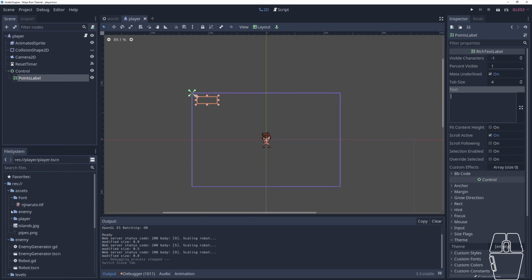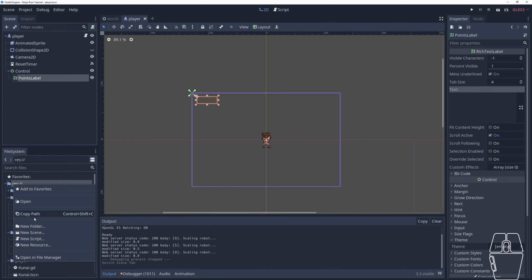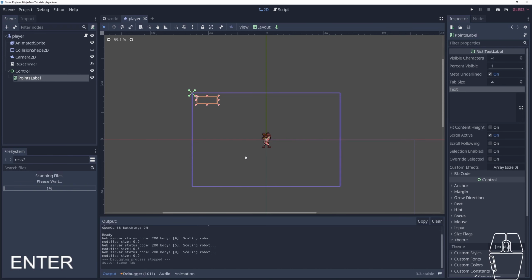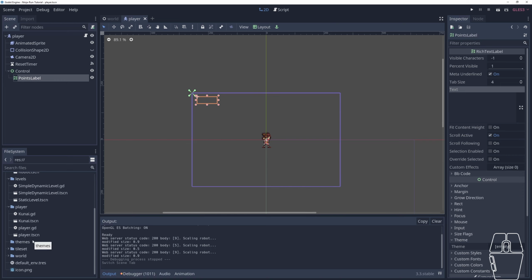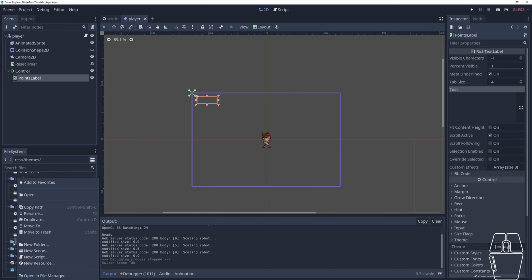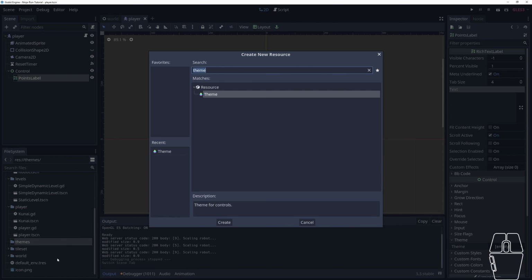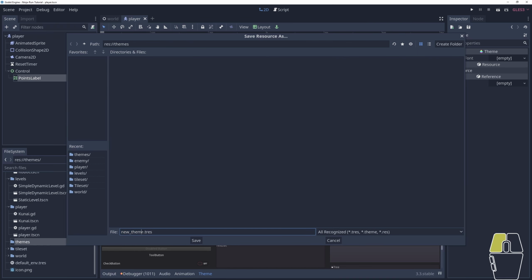So let's go ahead and create our theme folder. Here in the file system, right click, create new folder, themes. And in the themes folder, we are going to add a new theme. The theme is a new resource. So I'm right clicking here, adding a new resource, and looking for theme. It's already selected, so let's create it. I'm going to call it points theme resource.